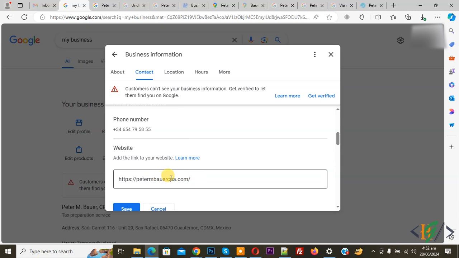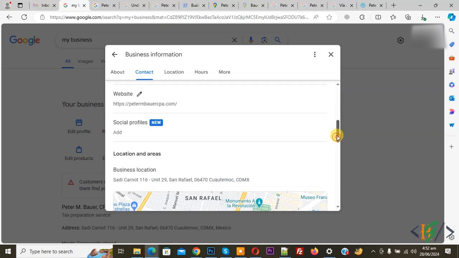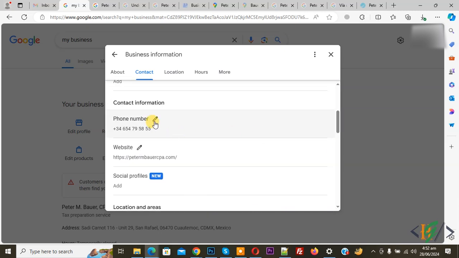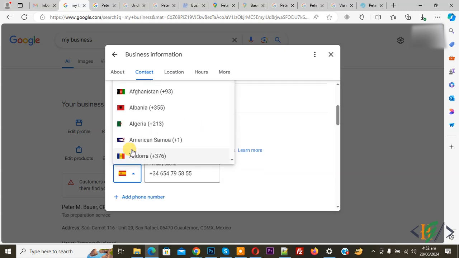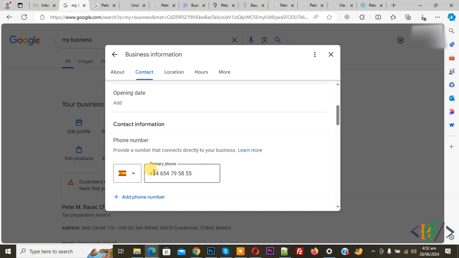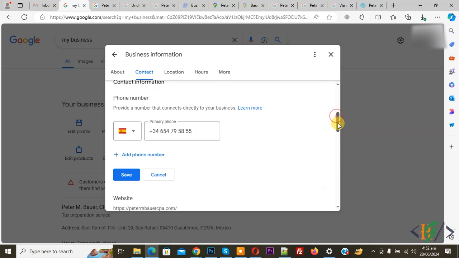So you can add your website and then click on save, and then you see phone number, so click on edit. So you can add country from here. Now you see drop down, you see multiple option and then you can add your primary phone number. If you want you can add more phone number and then click on save.